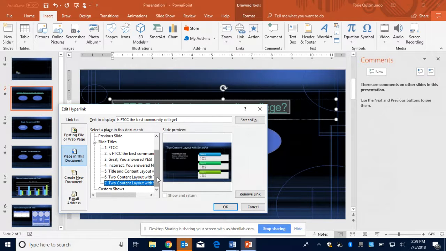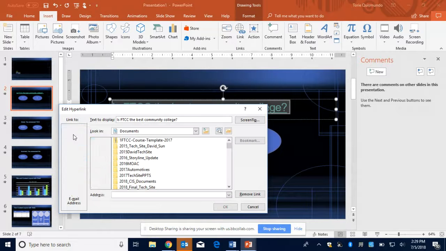All right. And to be quite honest with you, an action button is better to use if you're linking within your document. A hyperlink is usually better to use in PowerPoint if you're going to a web page. Okay. And I would hyperlink this out. Okay.